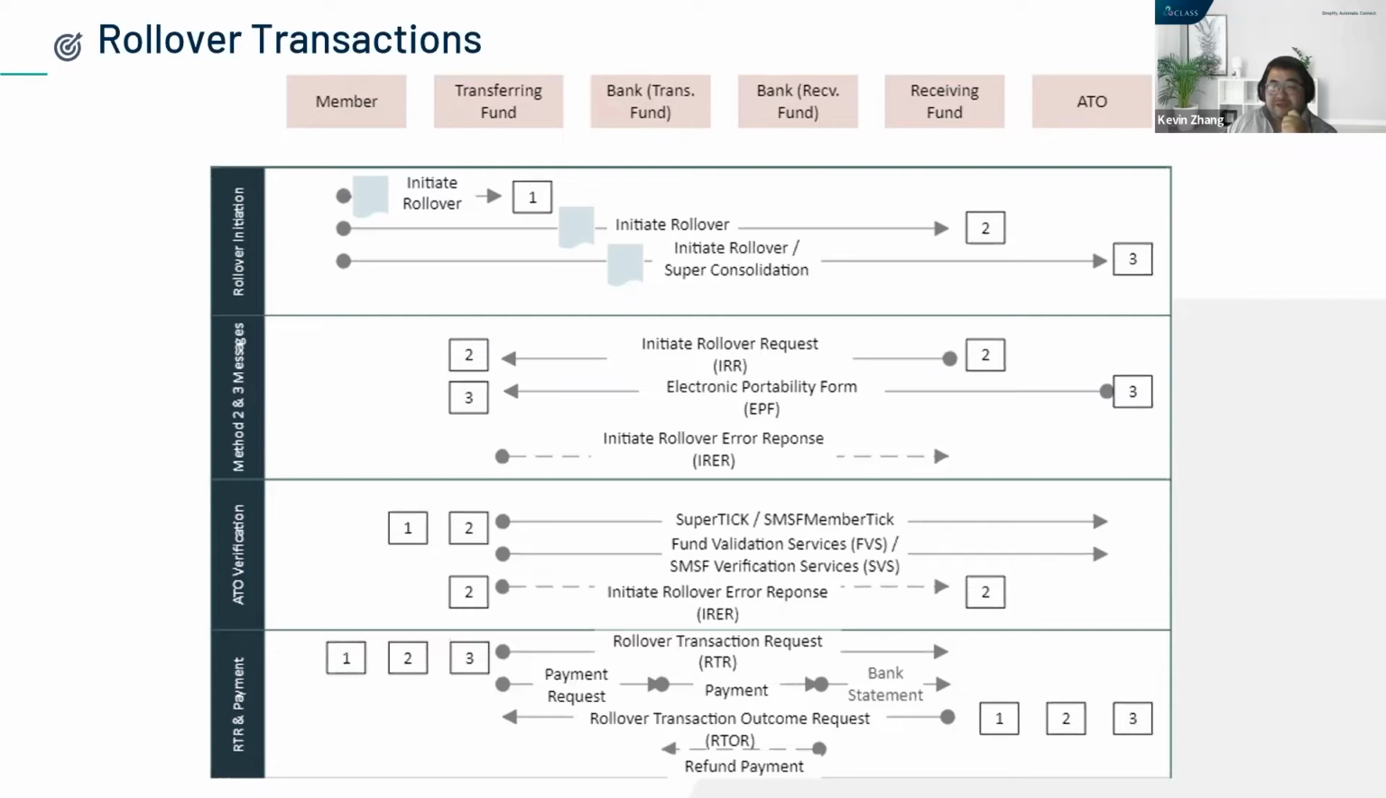To support this, the ATO built 2 additional services in addition to existing regulator services. The first is the self-managed super fund member tick. This is the service where they can verify the member details, the TFN, name, address, and whether they belong to the super fund. The second one is the self-managed super fund verification service. Very similar, this verifies the fund is compliant and regulated, with correct ABN, ESA, and bank account details.